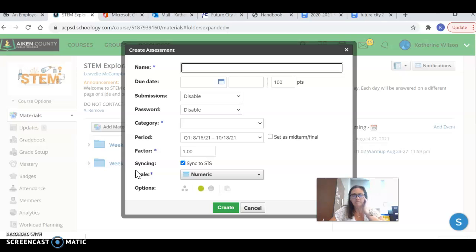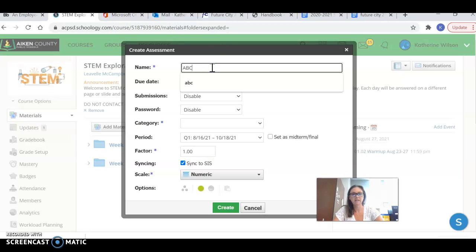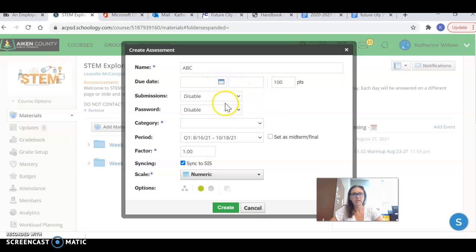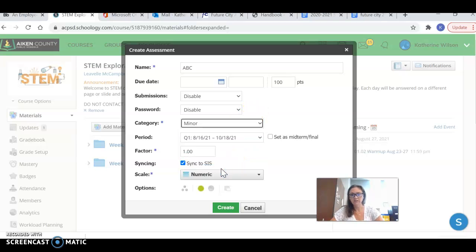and I've already taken a picture of my worksheet. So I'm just going to name it ABC. You can set your due date, submissions. Right now I'm going to disable it. Password I always want disabled. I want this to be a minor. I've already gone in and I've actually set up my grade book to be major minor, and it matches. I like it to sync to Schoology if I choose to have it.